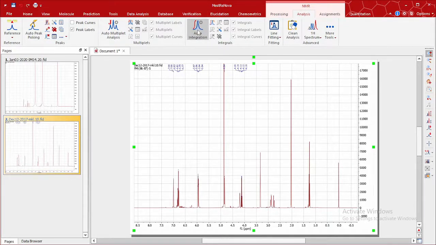You can use automatic integration. You can do manual and you can do automatic and manual. So let's look at the automatic. As we can see from the downside, an automatic integration has been calculated for each of the peaks. It's calculated for some, it doesn't calculate for some.